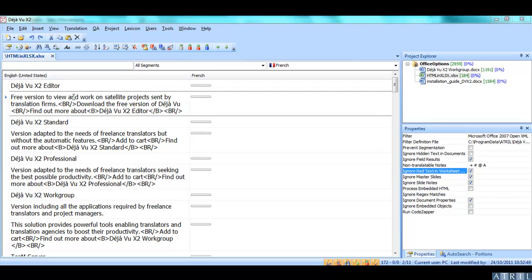Let's now focus on HTML codes. In this segment, I have 2 types of code. The BR tag is a line break, which means that this sentence should be in the next segment. The B tag means that Déjà Vu X2 editor should be in bold. It should remain in the same segment.